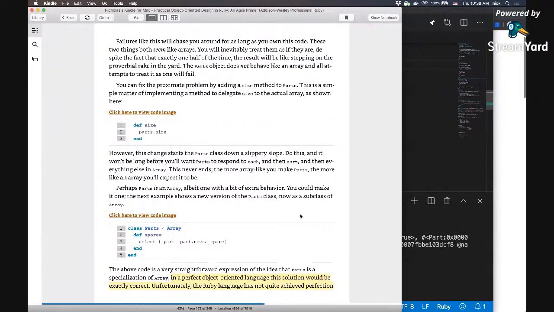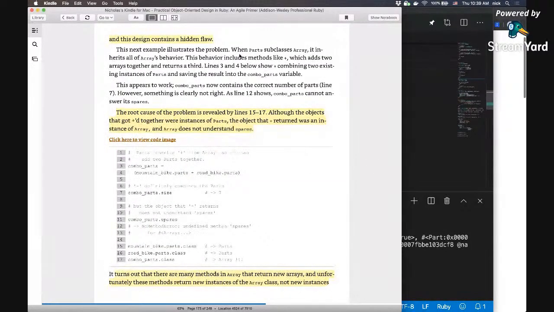But in a perfect object-oriented language, this solution would be exactly correct. So perhaps that's why it's not working the way we expect it to. Unfortunately, the Ruby language has not quite achieved perfection, and this design contains a hidden flaw. This next example illustrates the flaw. When Parts subclasses Array, it inherits all of Array's behavior. This behavior includes methods like plus, which adds 2 arrays together and returns a third.